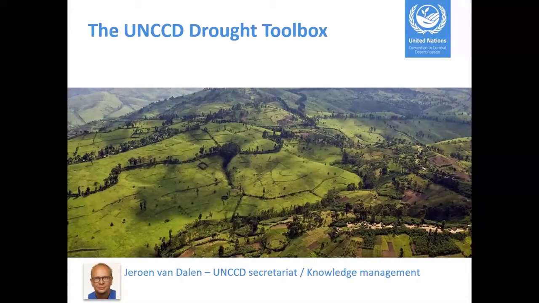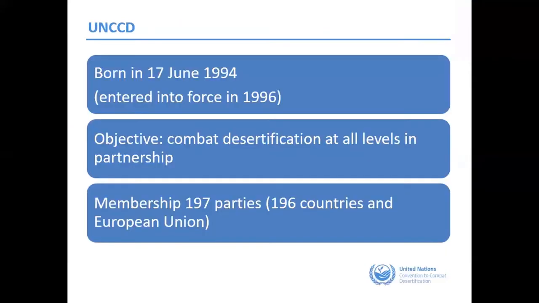Thank you to UNEP-DHI for organizing this and for inviting us. I am Jeroen van Dalen. I work at the UNCCD Secretariat based in Bonn, Germany. The UNCCD Secretariat services the parties to the United Nations Convention to Combat Desertification.